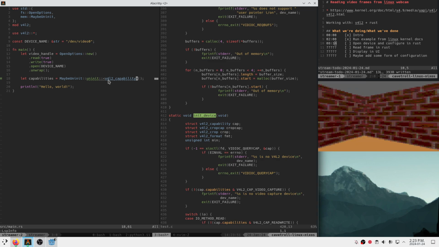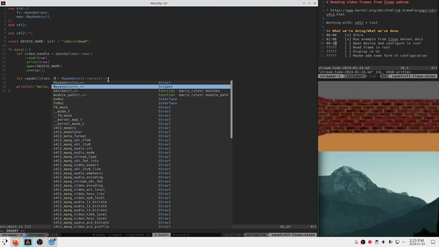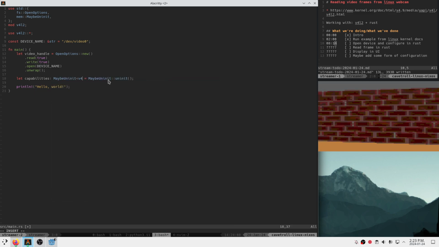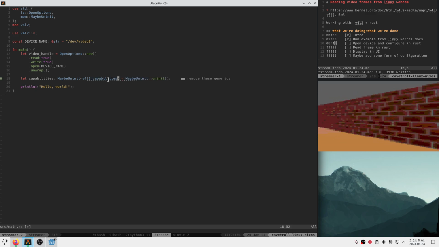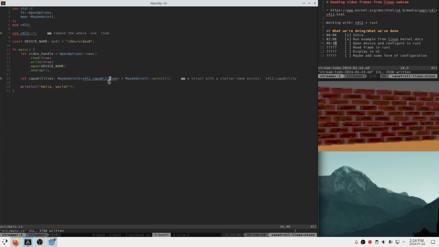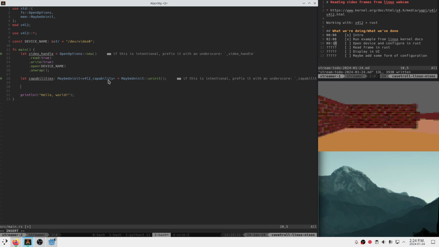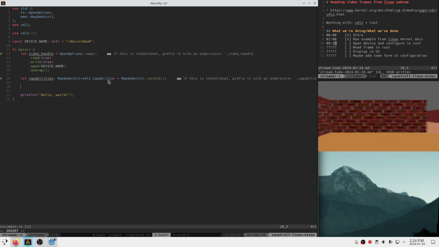It doesn't like the generics here. So maybe I just say this is a maybe uninit v4l2 capability. I already forgot it. Capability. Okay. So let's say now that we want to read those things from the device driver.